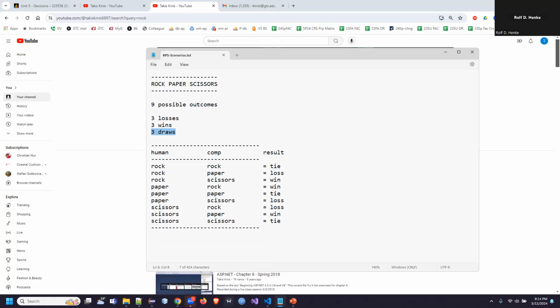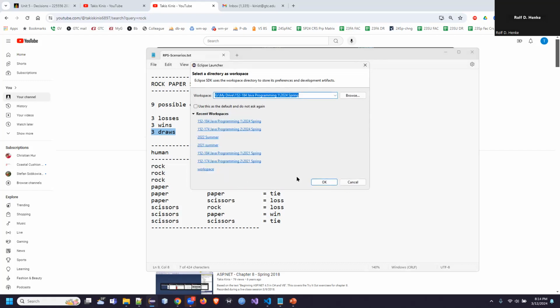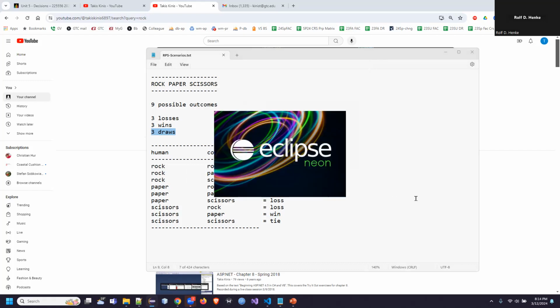All right. So let's jump over to Eclipse. And gosh, I thought I had it already running, but maybe not. Maybe I closed it. All right, so Eclipse is coming up on the screen right now, and I'm going to start coding inside this environment here.